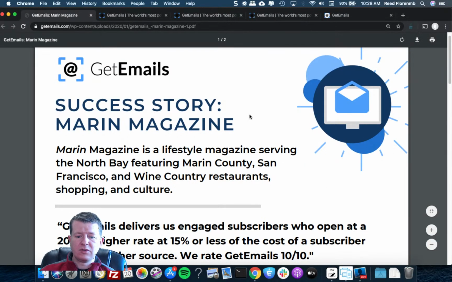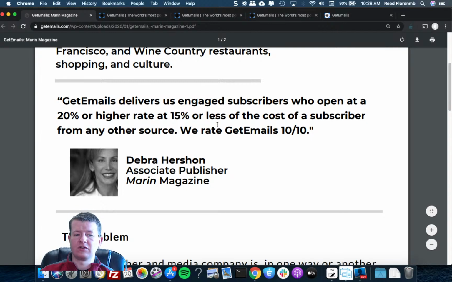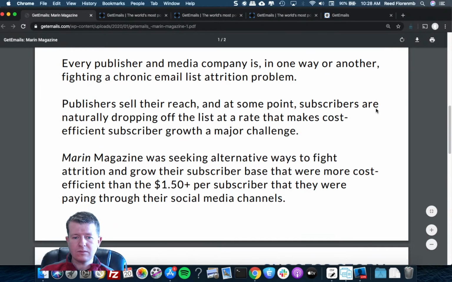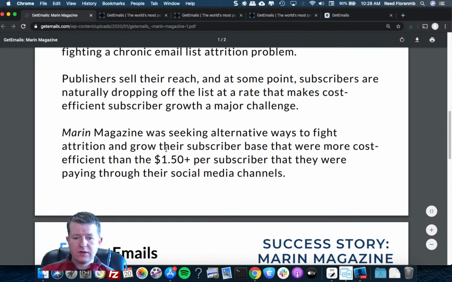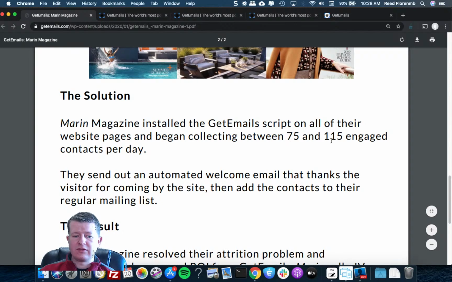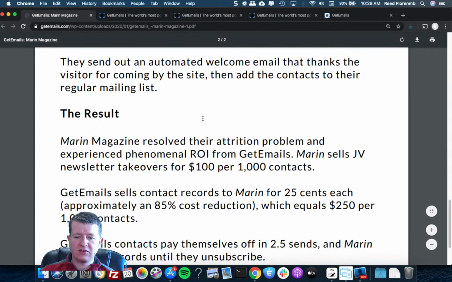So pretty cool. We talked about Marin Magazine a little bit. They're getting engaged subscribers who open at a 20% or higher open rate using Get Emails, and are 15% or less the cost of a subscriber from any other source. So they rate Get Emails 10 out of 10. They were paying $1.50 plus per subscriber from social media channels, and now they're paying like 25 cents a lead using Get Emails. They're getting 75 to 115 contacts per day, and they send out that automated welcome series that I mentioned earlier.